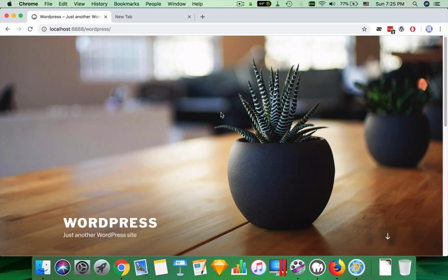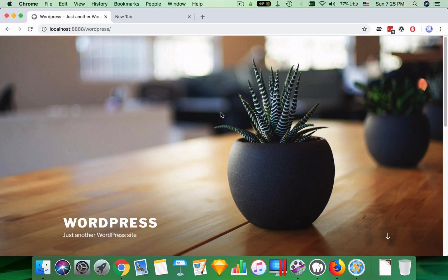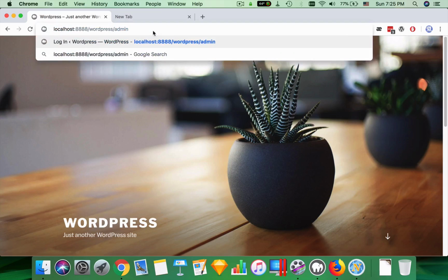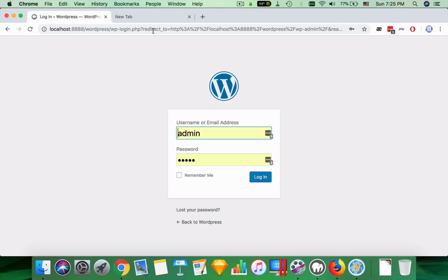If you are new to WordPress, maybe you don't know how to find the login page. There is no login page here. There are three options. Option number one is to type /admin after the address of your website. It takes you to the login page.